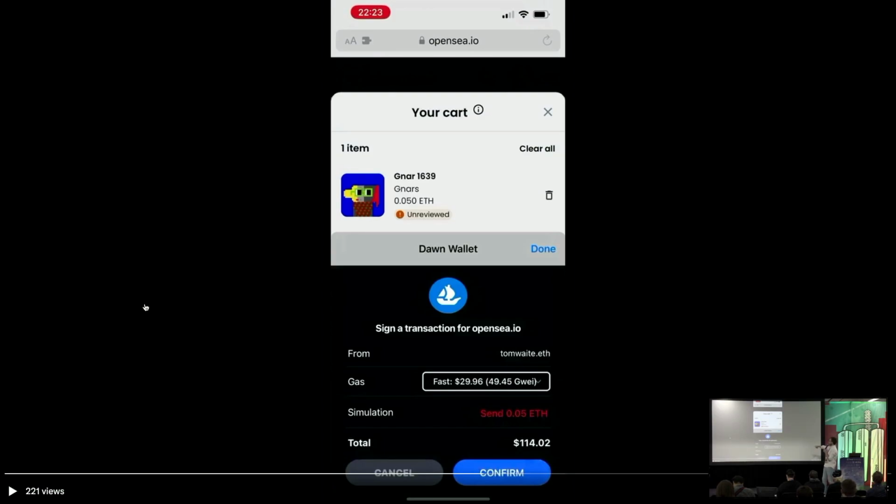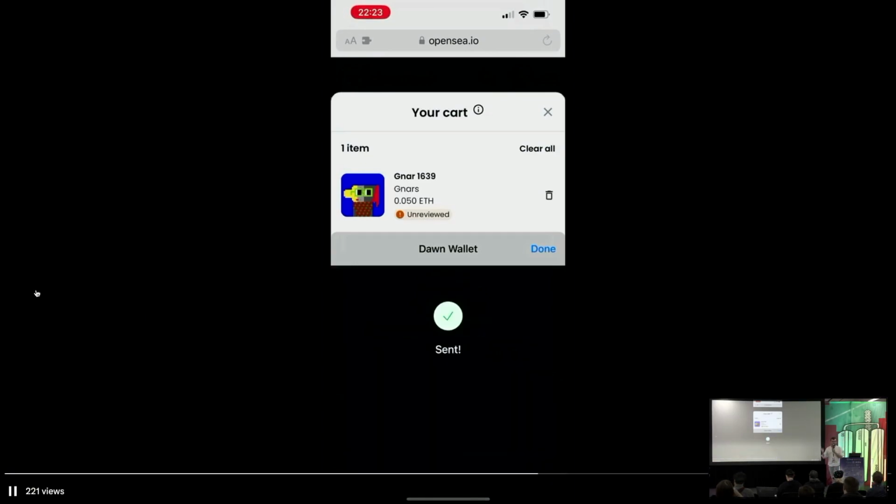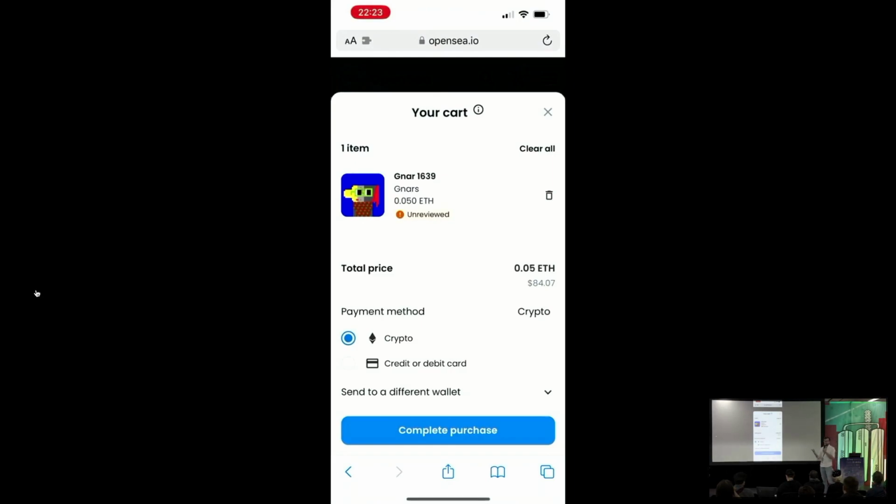So we see here, you can't really see it because of the screen, but it says send 0.05 ETH. So this user's buying an NFT on OpenSea. It's going to cost them 0.05 ETH. You should also see the NFT simulation showing that you're going to get an NFT. And then you just click confirm, transaction sent, and then that will show up in your wallet. So yeah, that's the basic functionality.